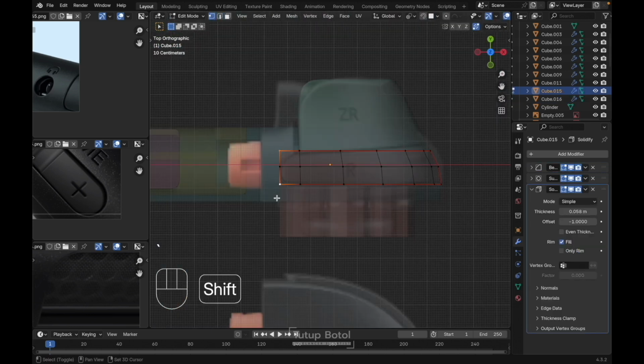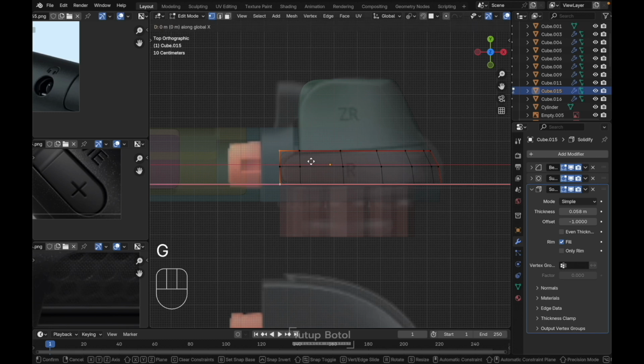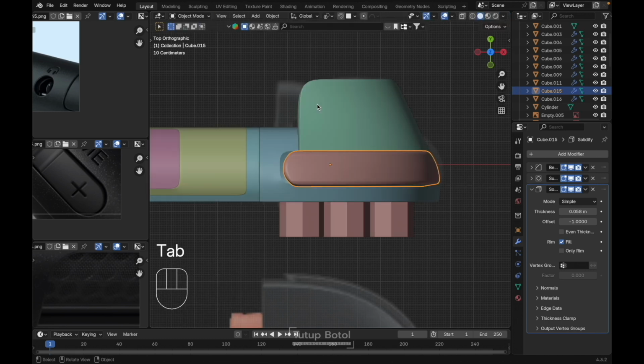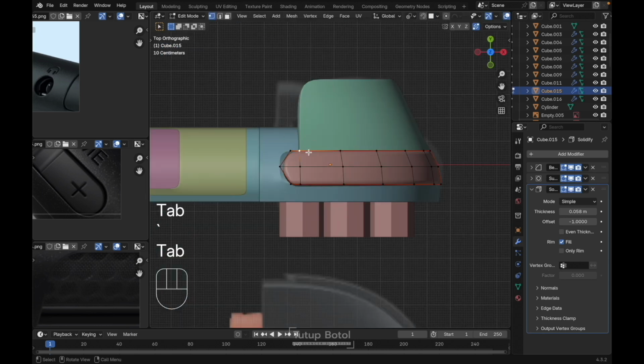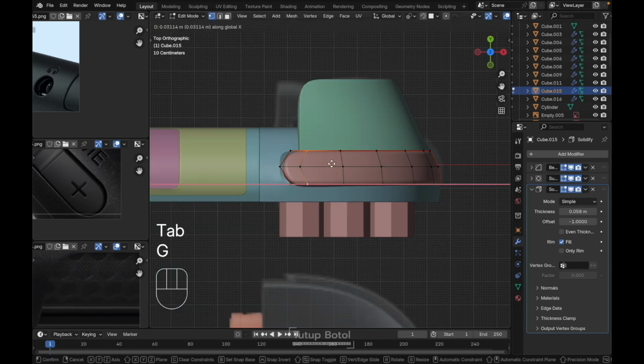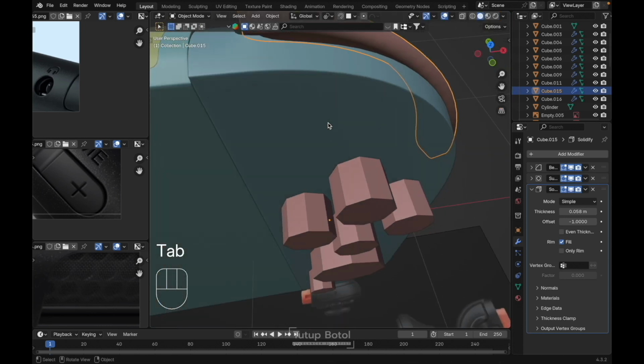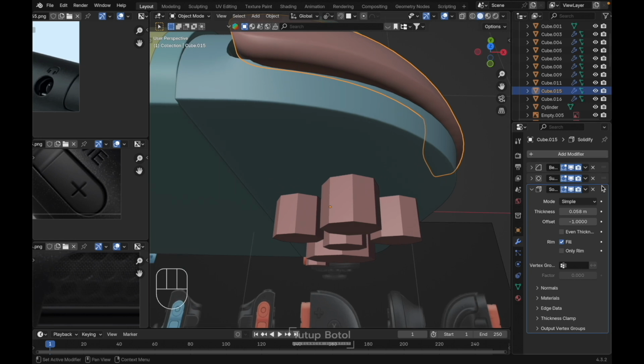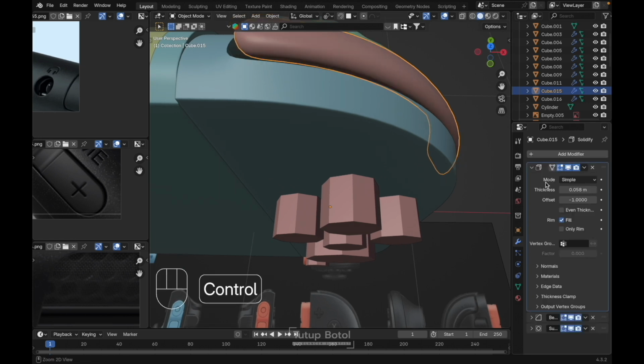Let's see. Select these vertices. Let's G X. Move it like this, I guess. And this one also. Okay, put the Solidify up here. Then we can apply the Solidify.